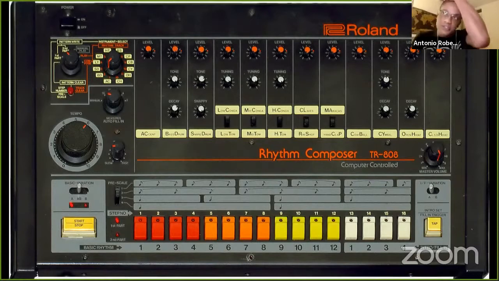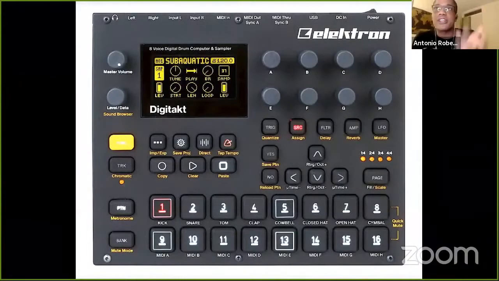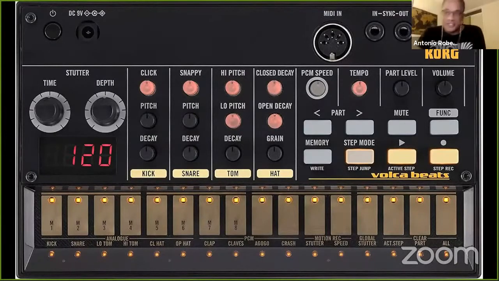So this is a drum machine, the Roland TR-808. You have other ones, like a more modern version, the Elektron Digitakt, and again, 16 steps you can see there, and then the Korg Volca Beats drum synthesizer.